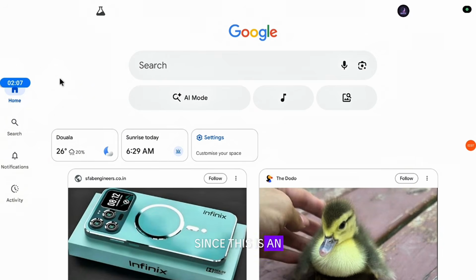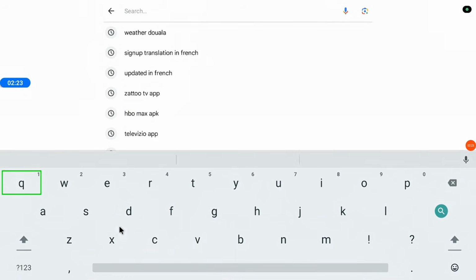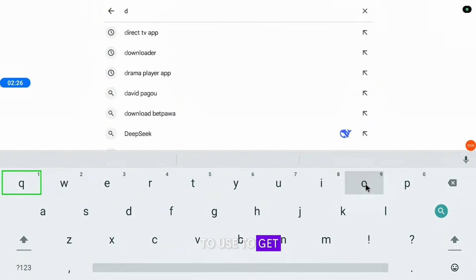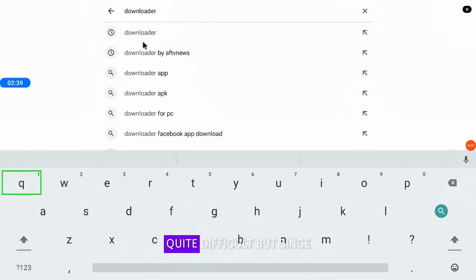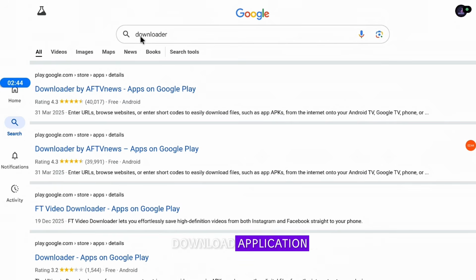Since this is a device with an Android operating system, you can go over to your browser or Google browser and install any application from the Google Play Store. The reason I'm going to my browser is because I want to install the downloader application. The downloader application is the one we're going to use to get the code, or use the code to get the apps on an Android device. So I am just going to quickly type in the downloader application over here, as you can see me type. If you are using your remote, this can be quite difficult, but since I'm using my mouse, it's easier for me. But anyway, here's the downloader application.